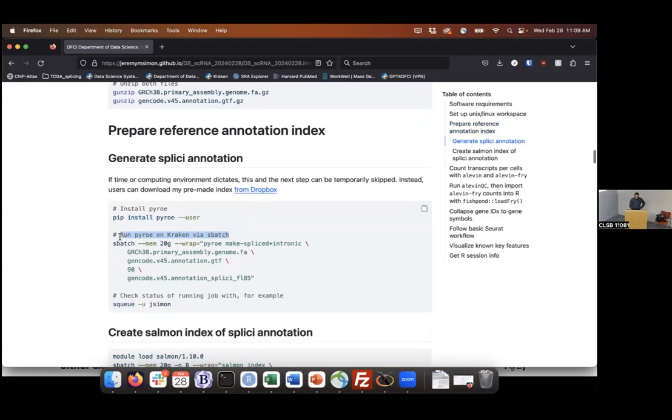If you're working on a computing environment like Kraken, you can submit this job using the Slurm scheduler just by wrapping it in an sbatch, or you can write your own sbatch script if you prefer. But this is the general process. We say pyroe make-splici with the FASTA, the GTF, 90, and then we give it an output directory name. So I say gencode_v45_annotation_splici_fl85. And this is because there's a derived fragment length that is 5 less than our read length.